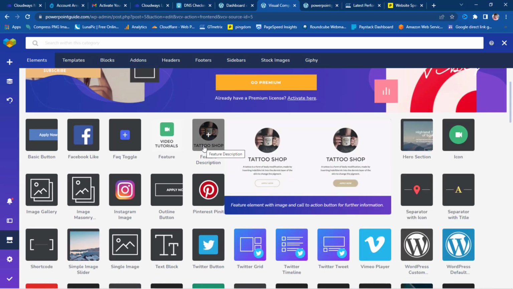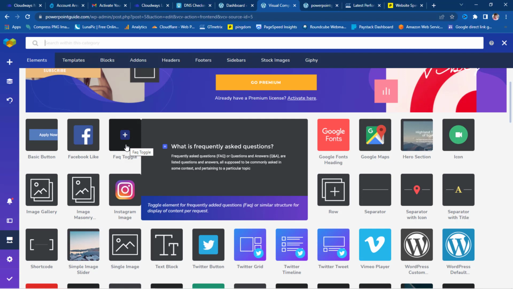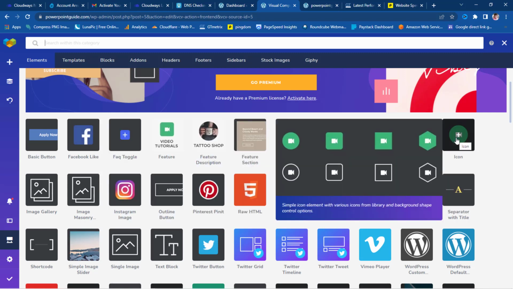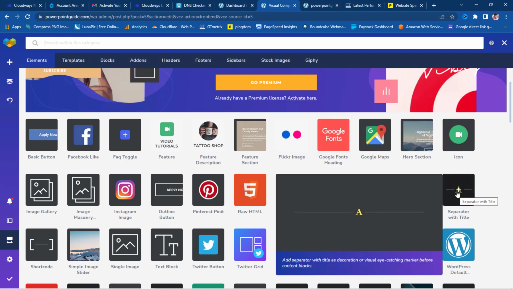You won't be guessing. This is a feature description. So this is exactly what it will look like. So you can either make it version 1 or version 2. These are video tutorials. These are frequently asked questions. So Facebook like, in case you want to display that on your website, you want to display some icons on the website. So that's exactly how those things would display.